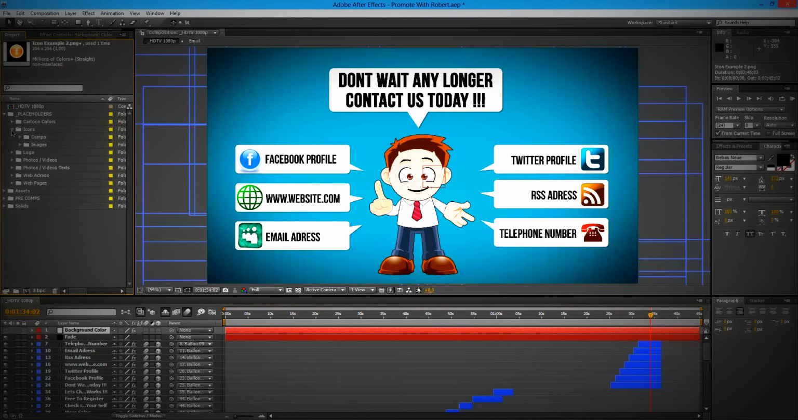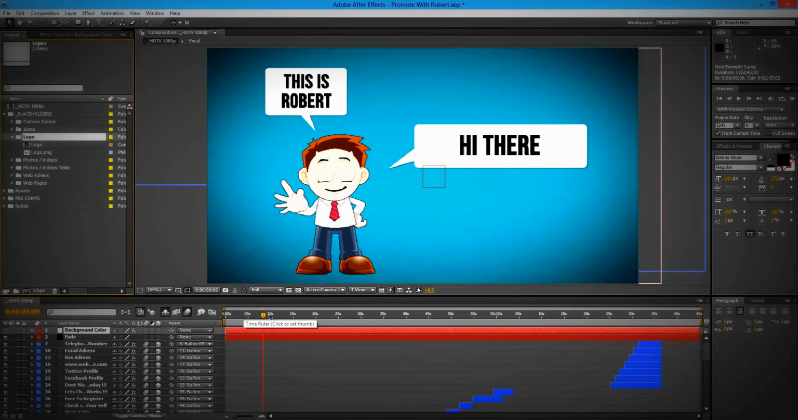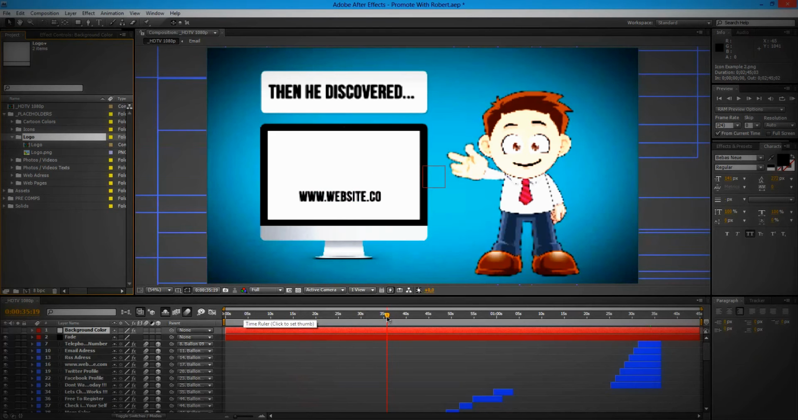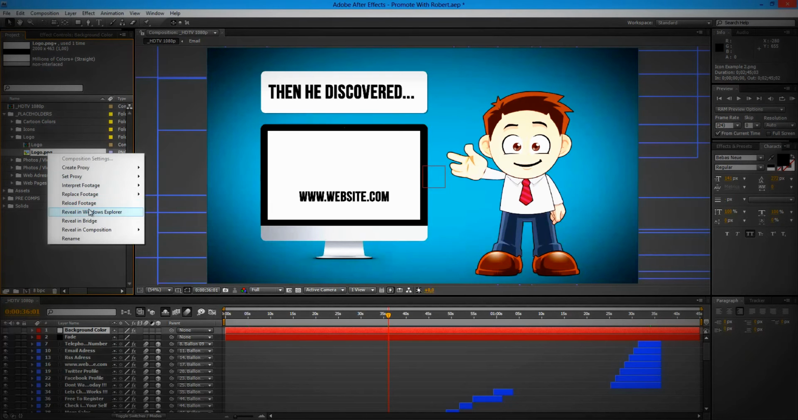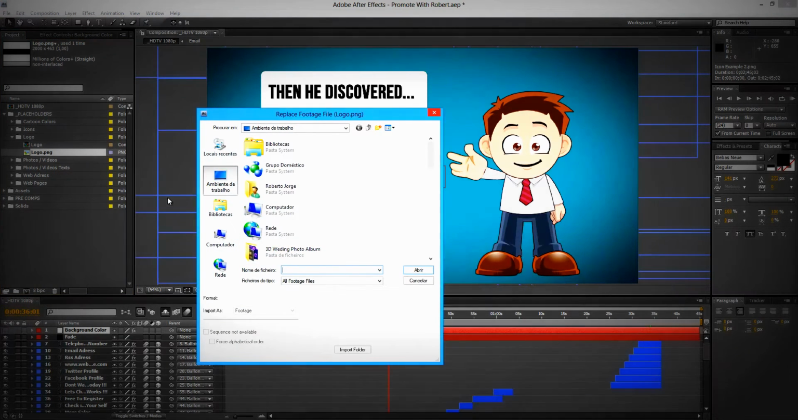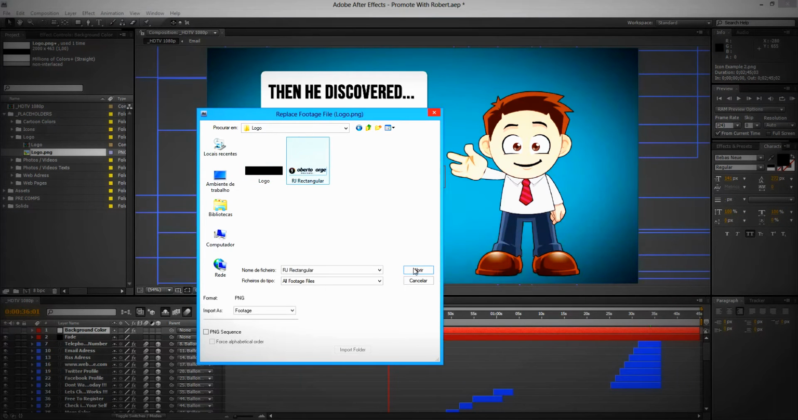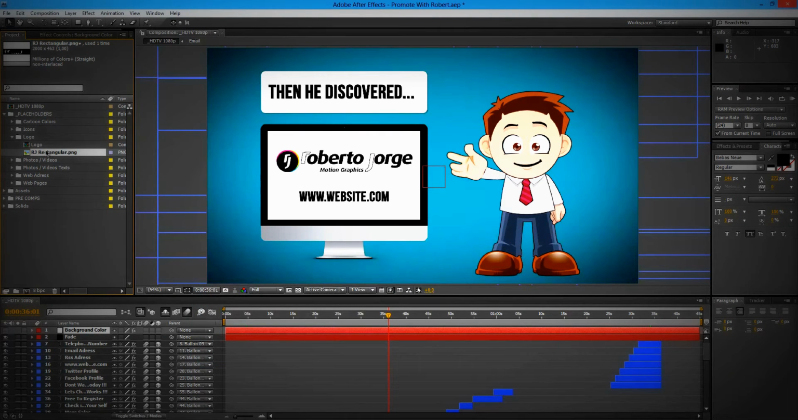You can close these now, and let's go to our logo. Our logo will appear the first time on the screen right over here, and all we have to do is open the logo folder and then select our placeholder, right click, replace footage, file, and I'm gonna select my logo. Okay, so there I have my logo in place.